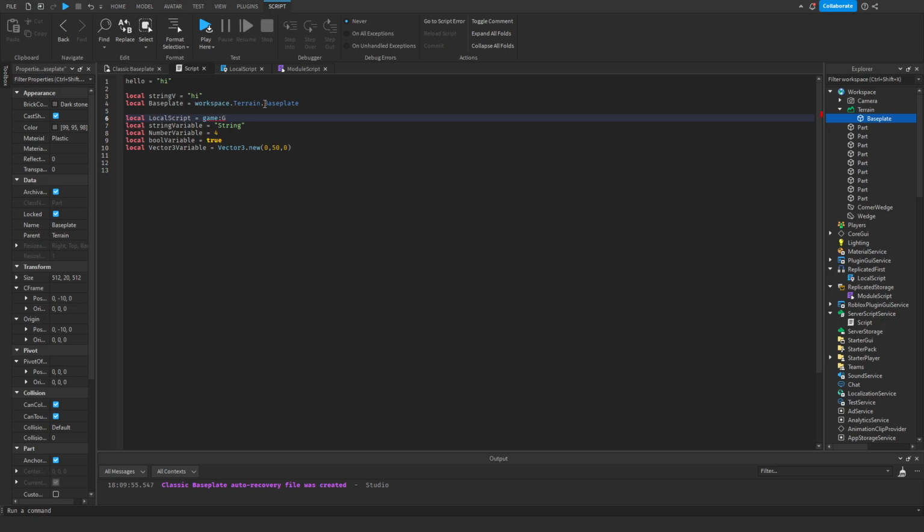But for other services, it's different. You have to do GetService, ReplicatedStorage. There is also another technique, which is like this. I don't recommend using this because GetService is just better to use. Just use GetService instead of game.ReplicatedStorage or so. You can also do game.Workspace or game:GetService workspace. Alright.